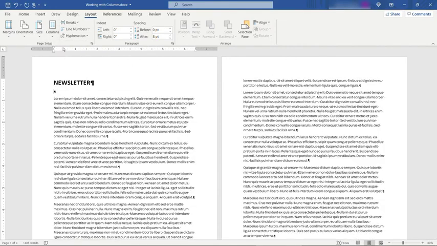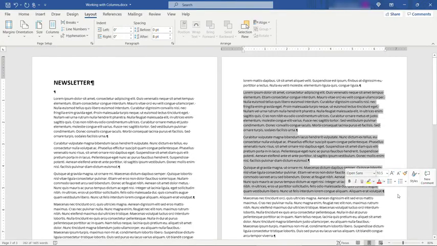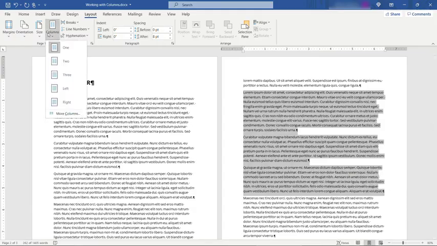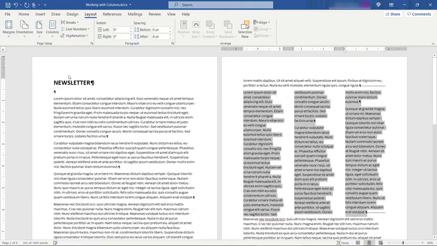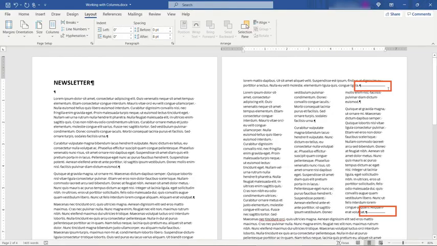Let's say that you only need columns in a particular part of the document. So maybe the first page is fine the way it is, but then as you get to the next page, there's a certain section that you want to put into columns. So in that case, you'll just select that section, and let's say we want 3 columns. Just that easy.